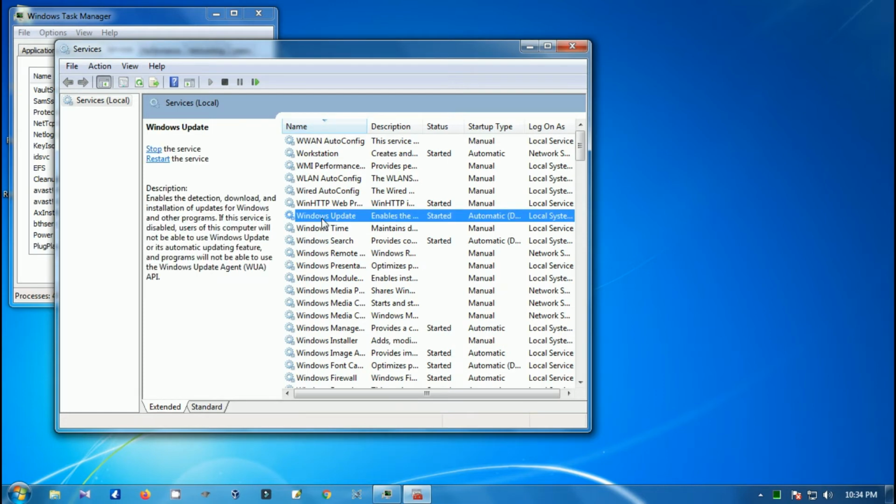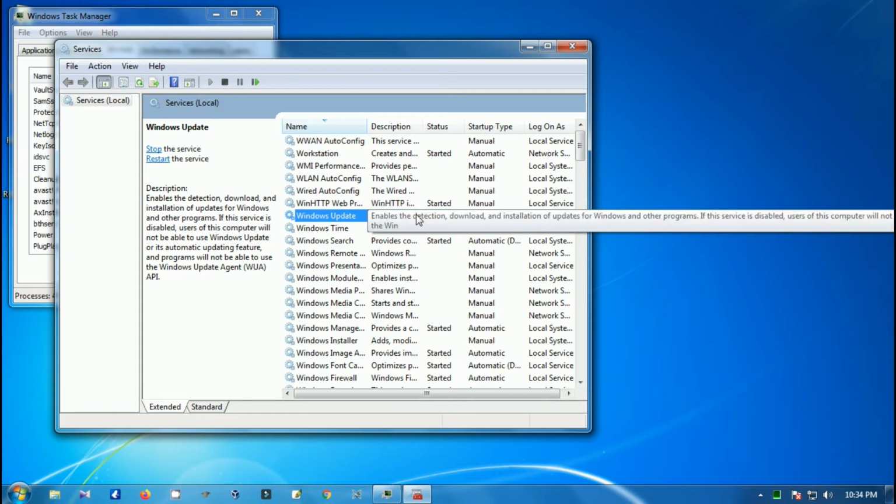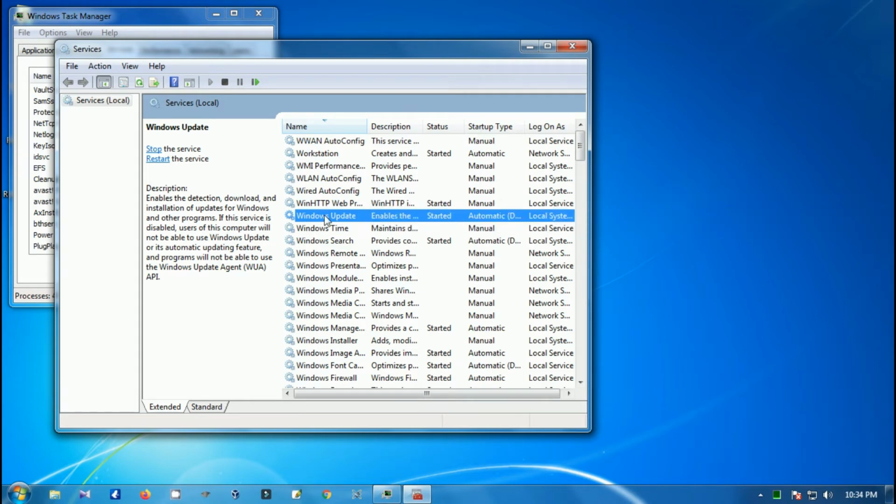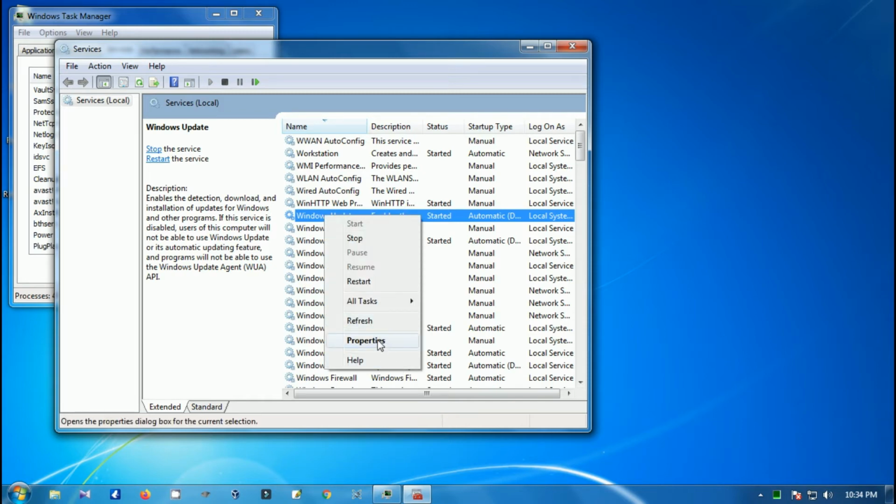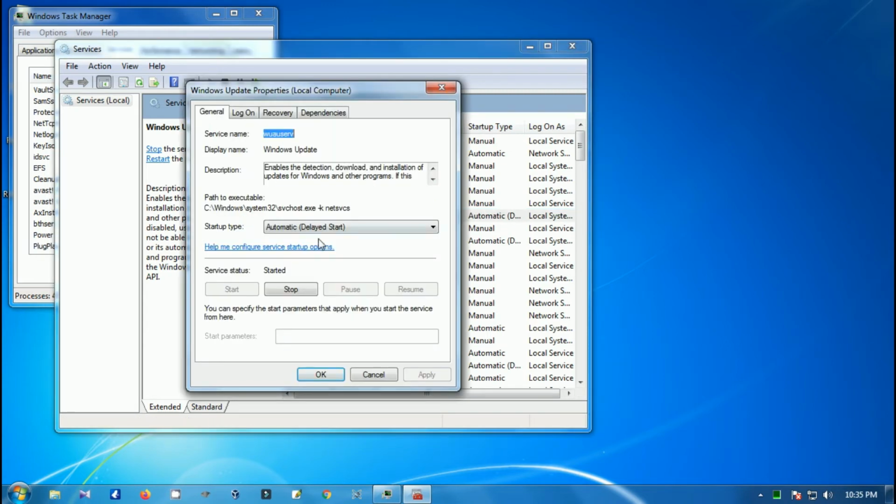Here you can see Windows Update is enabled and is started. We need to turn it off. We need to go to properties. Let's go to properties. Then we need to disable it. Disable it, and we need to apply and OK.